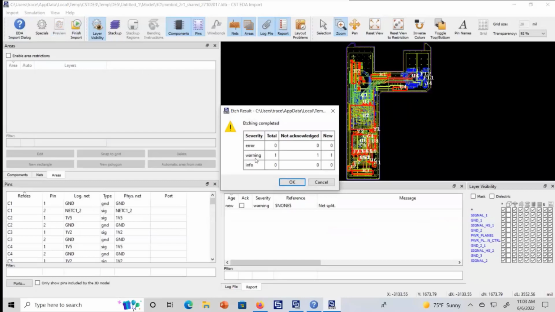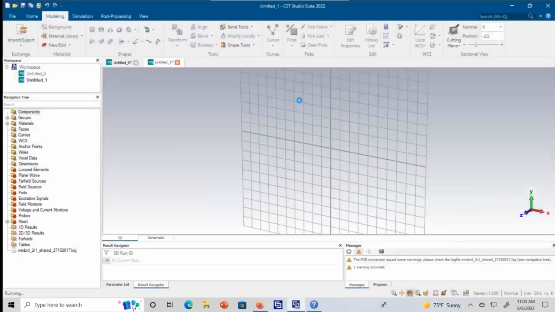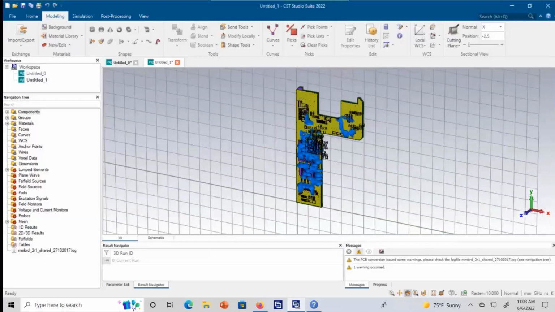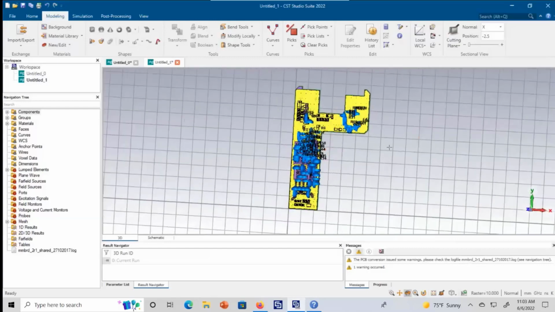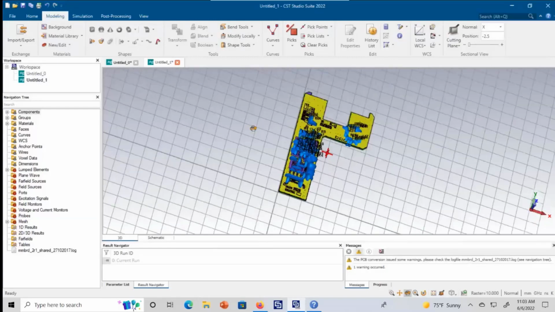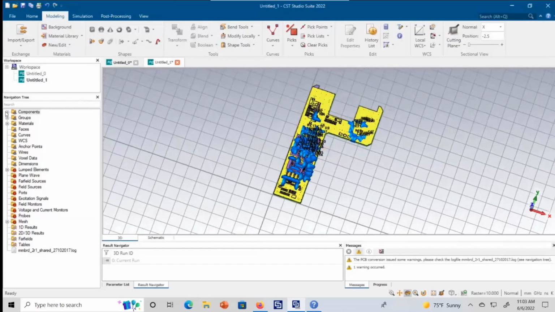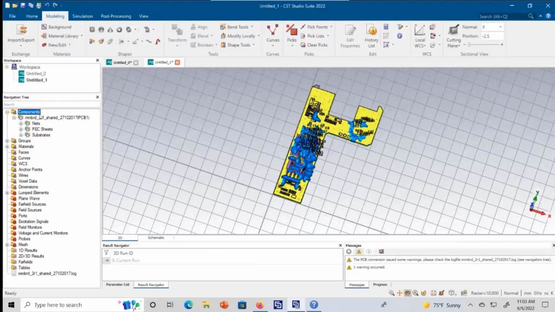It has a warning. The warning is a split net. That's not going to affect me, so I'm going to go OK. And it will import everything. It's a good sized board, so it will take a few seconds to import. Okay, here it is. It has everything included. It has all of the components, all of the nets. If I go to the navigation tree on the left here, you can see all of this under the components.